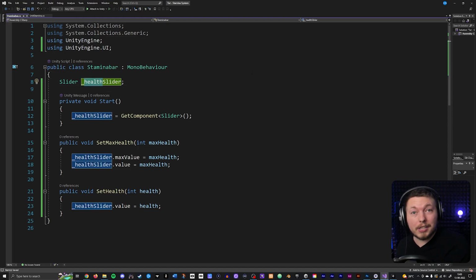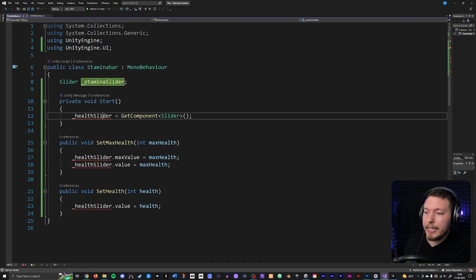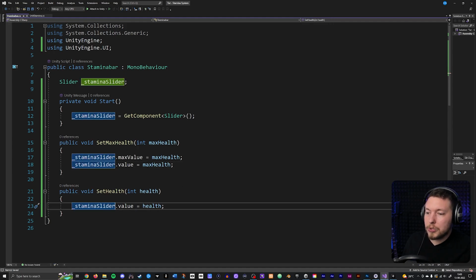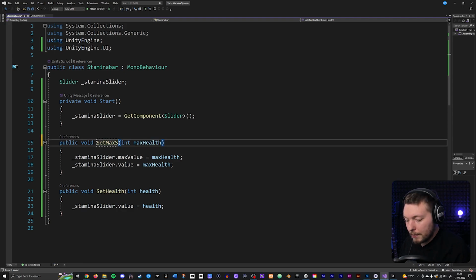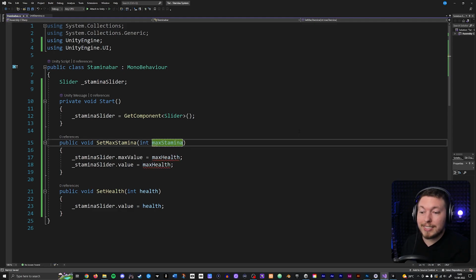So instead of healthSlider, we're just going to call it staminaSlider. We're going to copy paste that name down here, so we actually have the staminaSlider pasted in. Then I do also want to change the name of the methods down here. So instead of SetMaxHealth, it is going to be SetMaxStamina. And then I also want to make sure I change that inside the actual parameters, so it's going to say maxStamina.